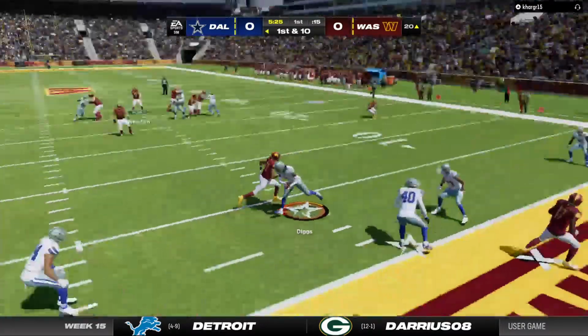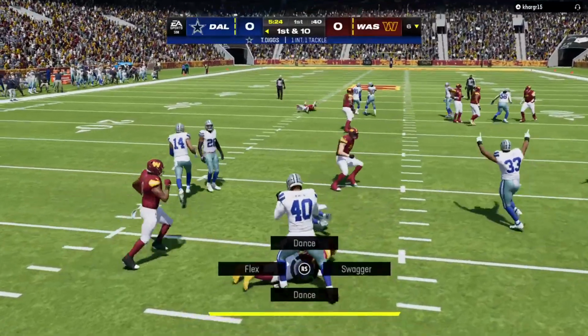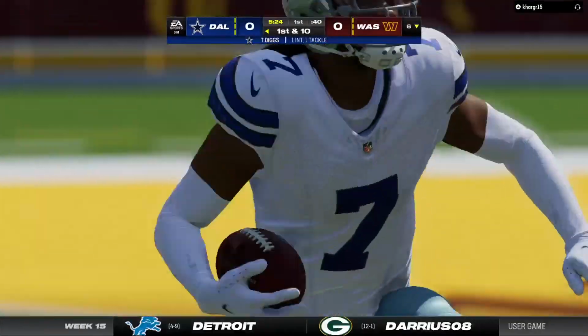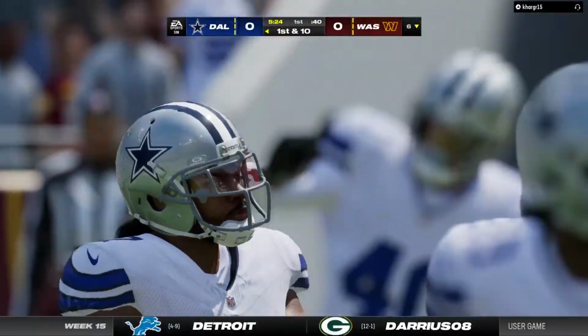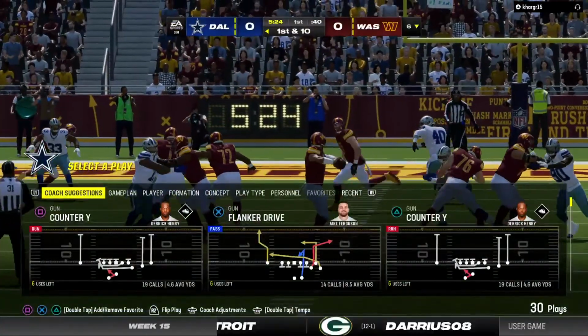And it looked... And looking for McLaurin, but this is intercepted. Picked off by Trayvon Diggs. And the Cowboys are going to take possession here at their own 6-yard line.